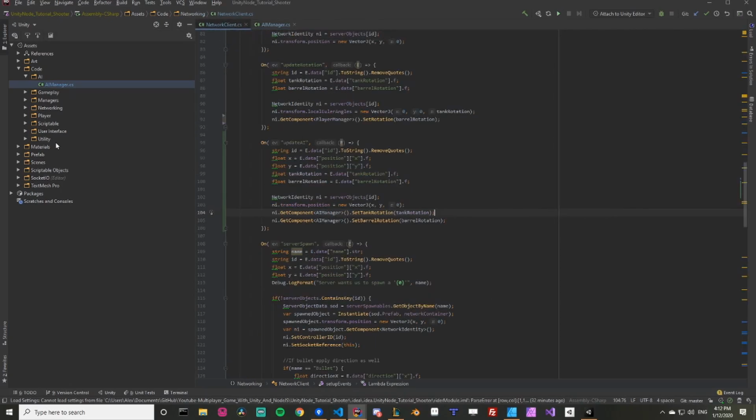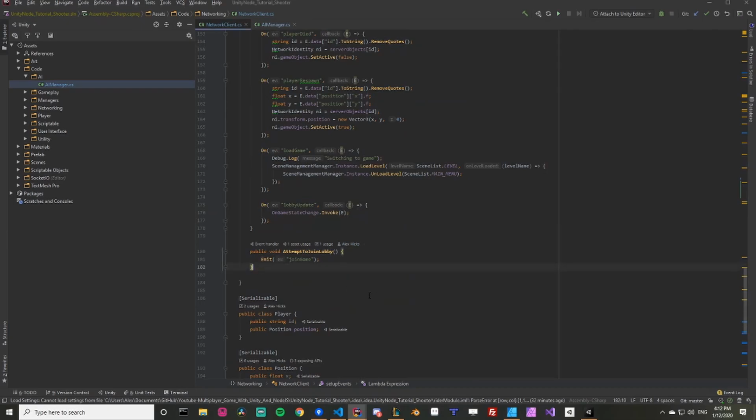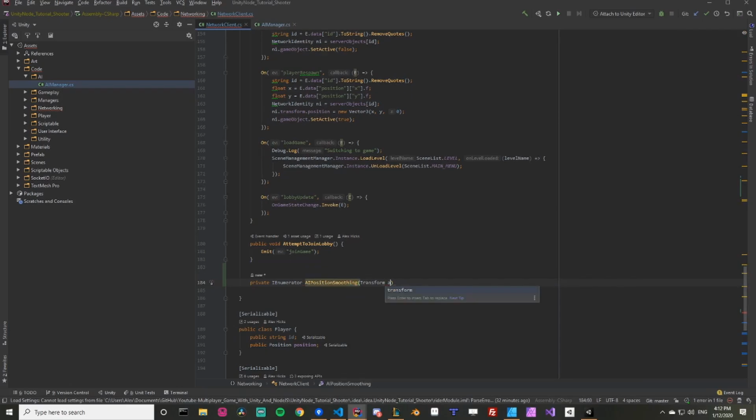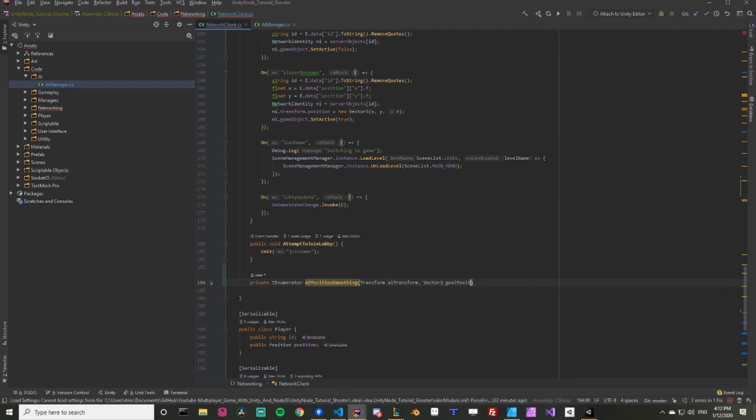The last one we're going to do is in the network client here. We are going to scroll down to just before we try to join the lobby here, and we're going to do another coroutine. We're going to say position smoothing. This is going to be a transform, AI transform, with the vector 3 goal position. We'll do our yield return new wait for end of frame.